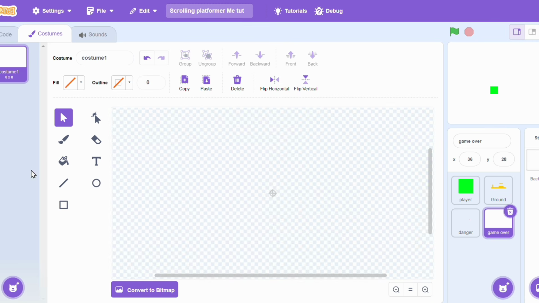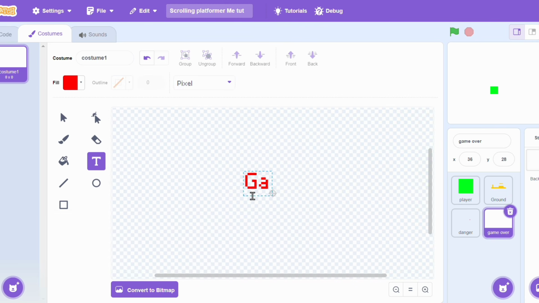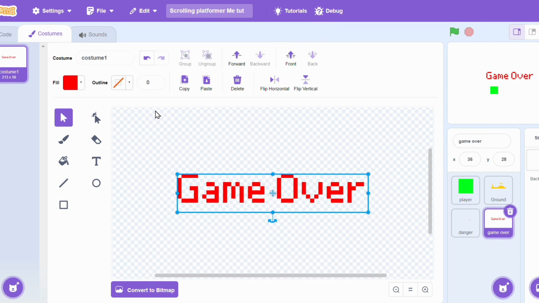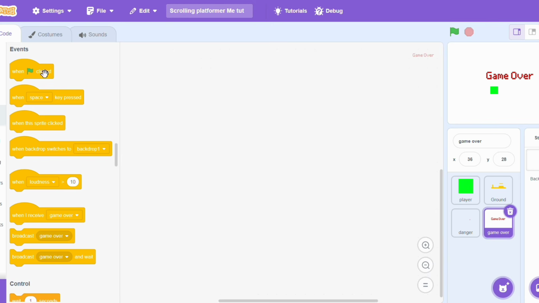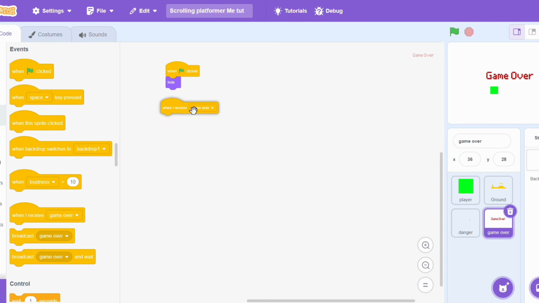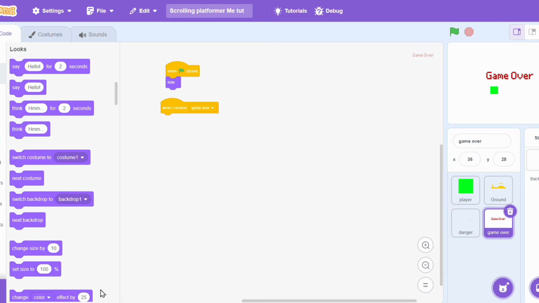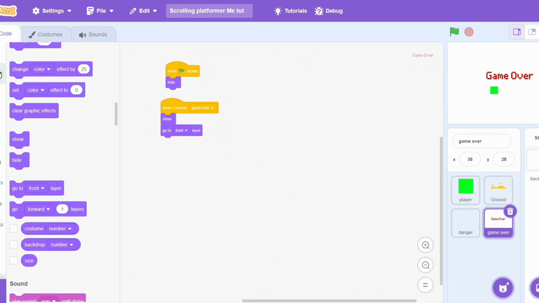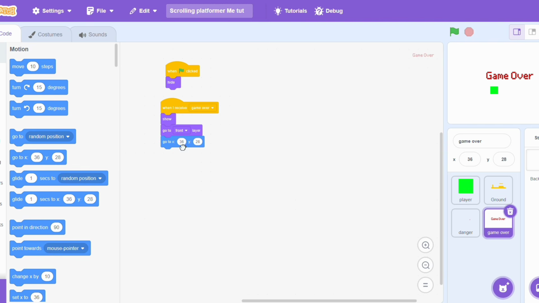Now paint a new sprite, game over, and inside here we will write a simple text of game over. Now you can use anything you want, but I'm using this text. Now in the coding tab, drag out when green flag clicked, hide, when I receive game over message. What we need to do, we will show this and we will send it to front layer and we will position it on the X0 and Y0.